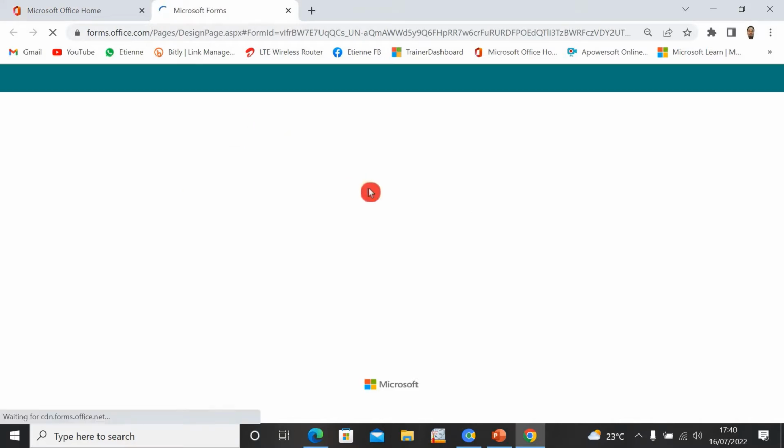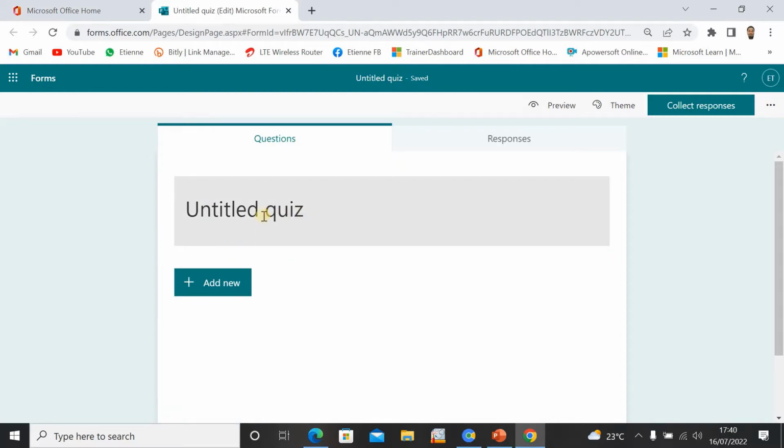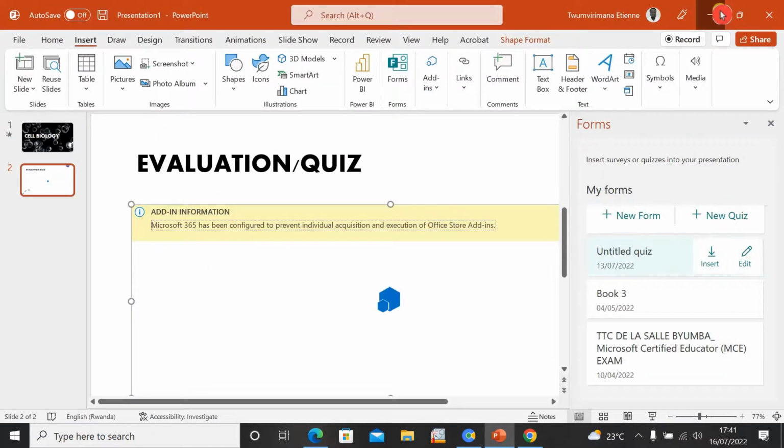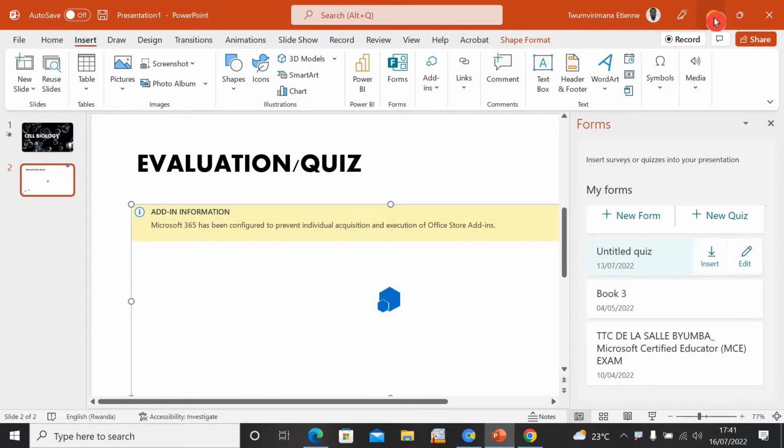And here it is being opened in my Microsoft Forms, and make sure that you have a Microsoft account. It might be a school account, might be a personal account, but you must make sure that you have it. And here it opened a blank page with an untitled quiz, and as you see, I have to put a title. I just have to give it a title.